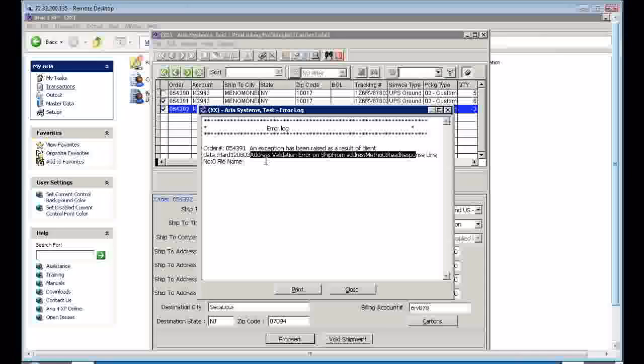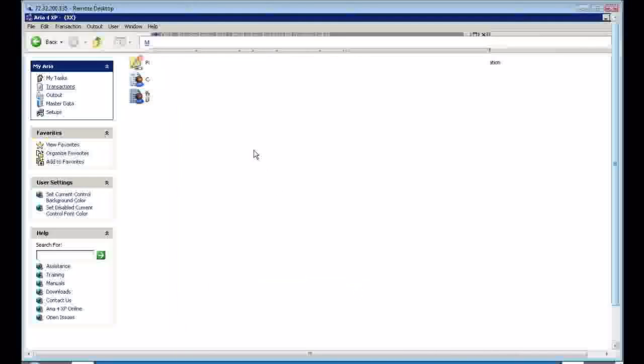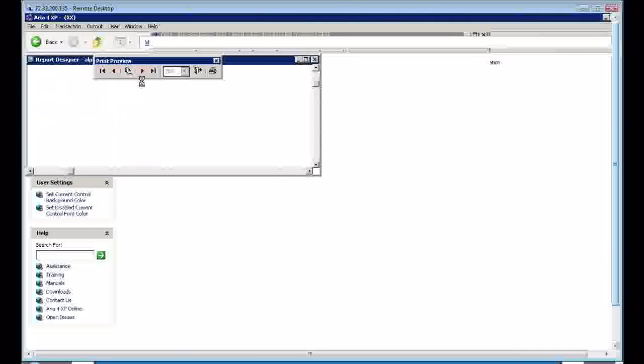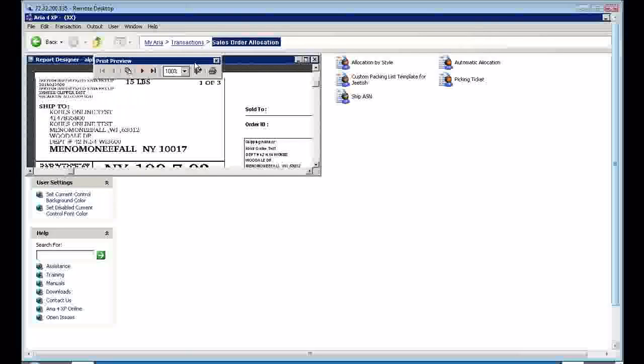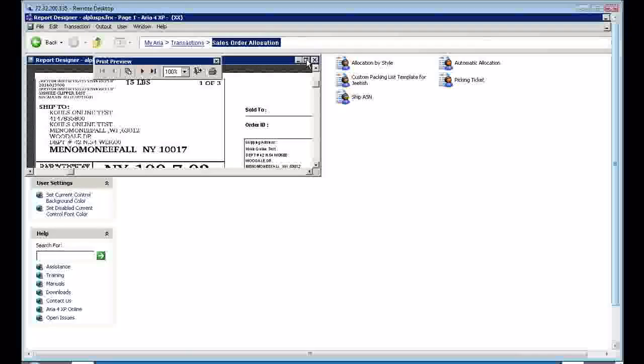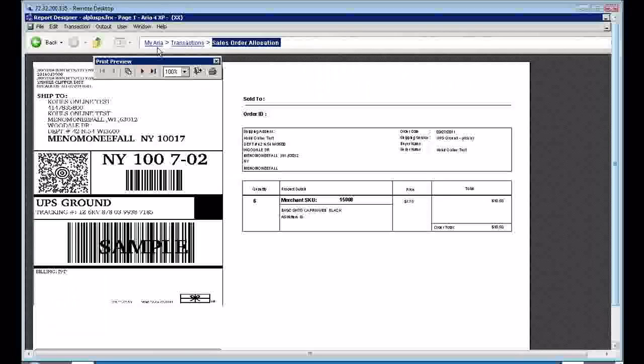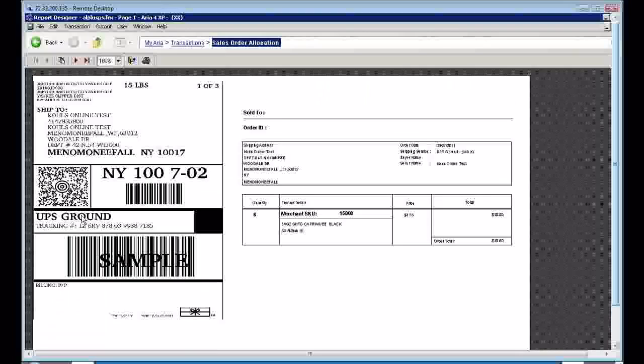So this error log indicates that there is an address validation error on some sales order. You have to go back to that sales order and see what the problem is, correct the address, and come back to print the shipping label. So now, providing that I corrected the error, once I come back, the system will retrieve the correct ship to address. Now the system will go and print the related shipping label.